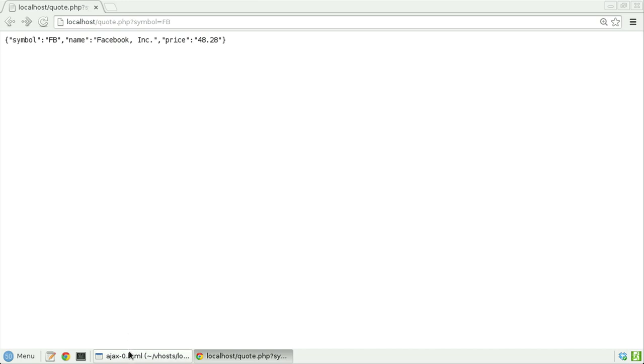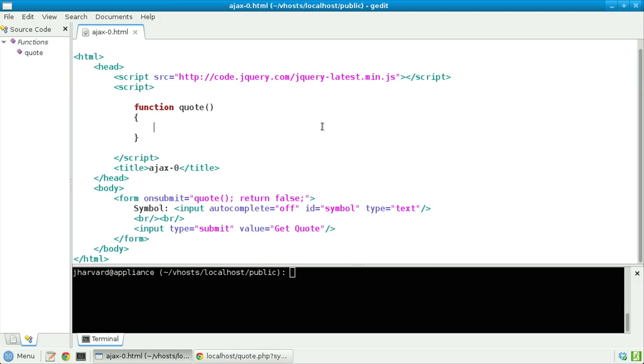Now let's turn our attention to the beginnings of some HTML and JavaScript. Here in ajax0.html, notice that inside of my page's body, I have a form that has an onSubmit attribute, the value of which is "quote and return false", thereby specifying that I'd like to call a JavaScript function called quote and then return false. Meanwhile, inside of that form is a text input whose ID is "symbol", and then another input whose type is submit that gives me a submission button.